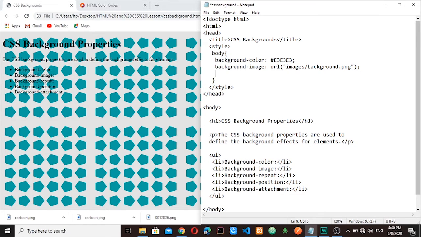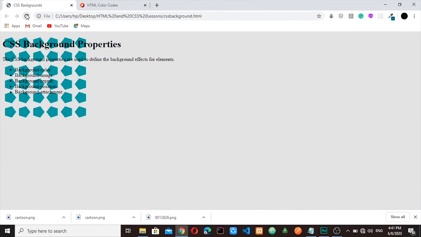The other property is background-repeat. Okay. This background-repeat lets you control how you want the background image to be displayed. You can either say, I want this background to be repeated, or it will not be repeated. Right now, by default, the background image has been repeated. So let's say no-repeat. Right? Save it. Let me refresh. You can see the image has not been repeated.